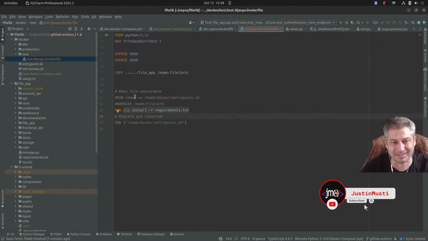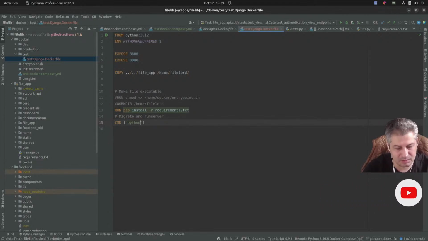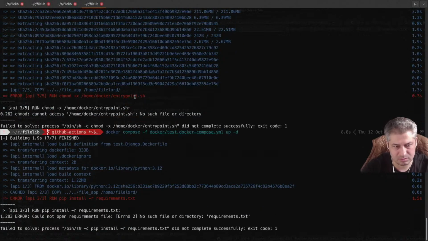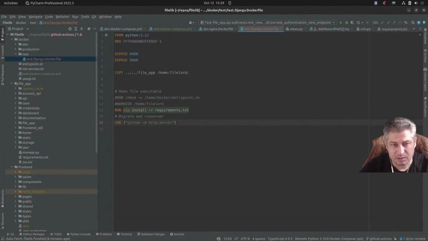I need this. It needs to install everything. And I'm gonna do Python http.server. Let's try this. Run pip install our requirements. Pip install could not open requirements, no such file or directory requirements. Oh, we need this one here. My bad.